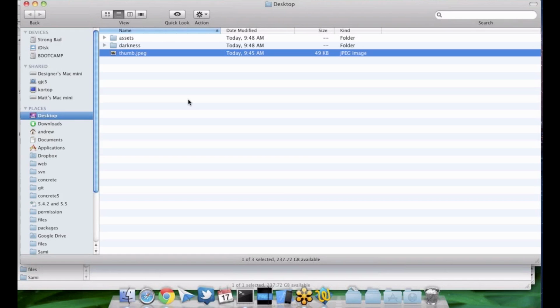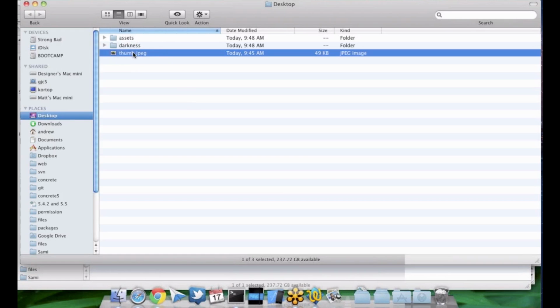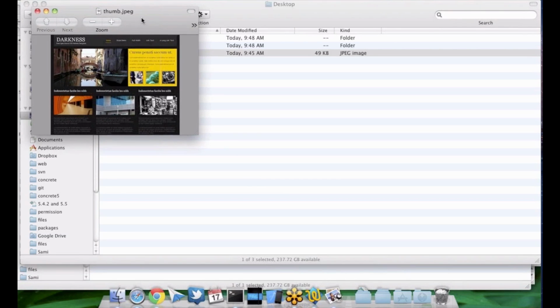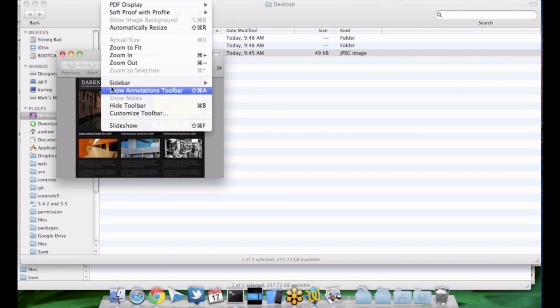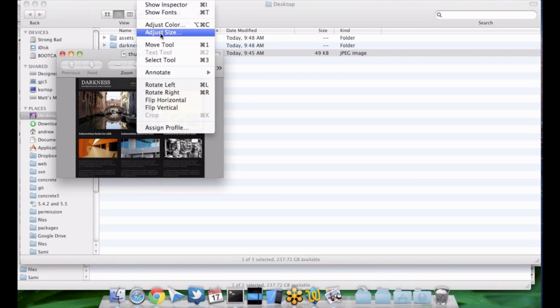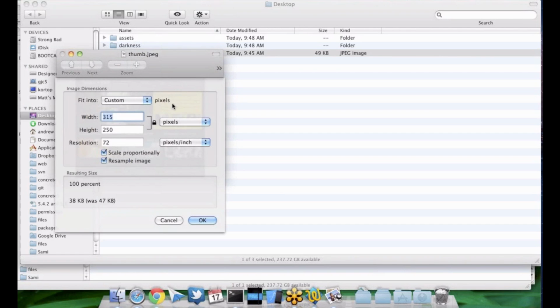I already took a picture of this theme, and it's a JPEG. So what we're going to do is convert this JPEG into the right-sized thumbnail.png. Just use whatever image editor you are familiar with, and you adjust the size. You want it to be 120 by 90. This is 120 by 95.